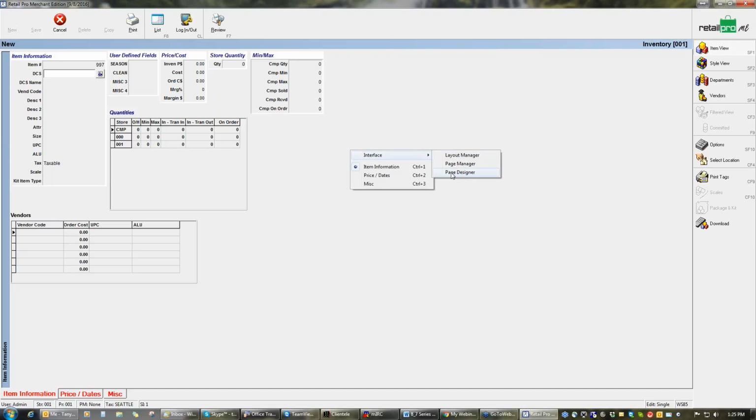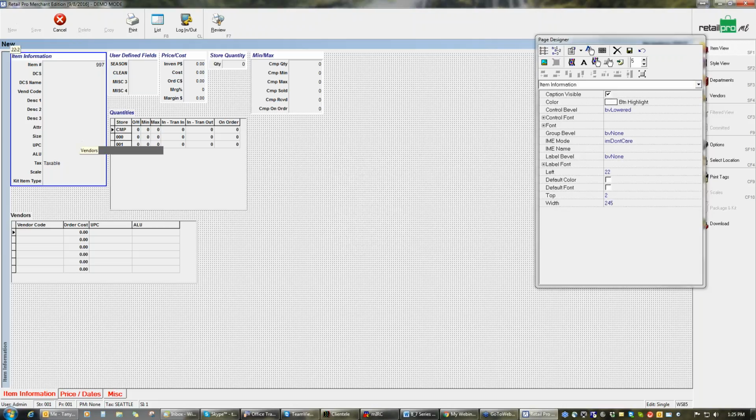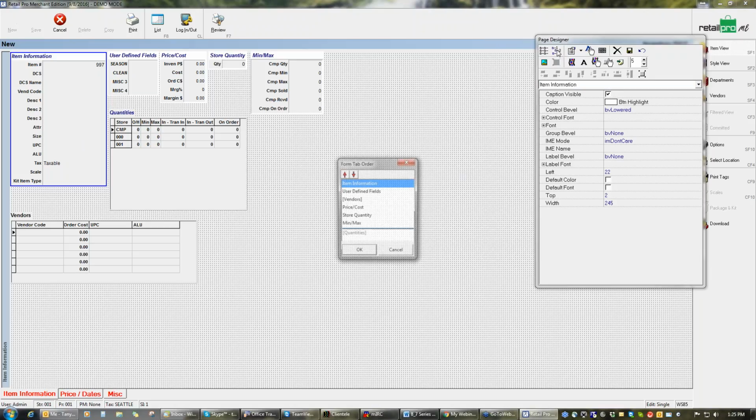So the tab order takes you between groups. Now for the version 9 customers, you can actually click on a group and set the tab order, and it will let you dictate how the tab order moves within each group. Version 8, we don't have that availability.